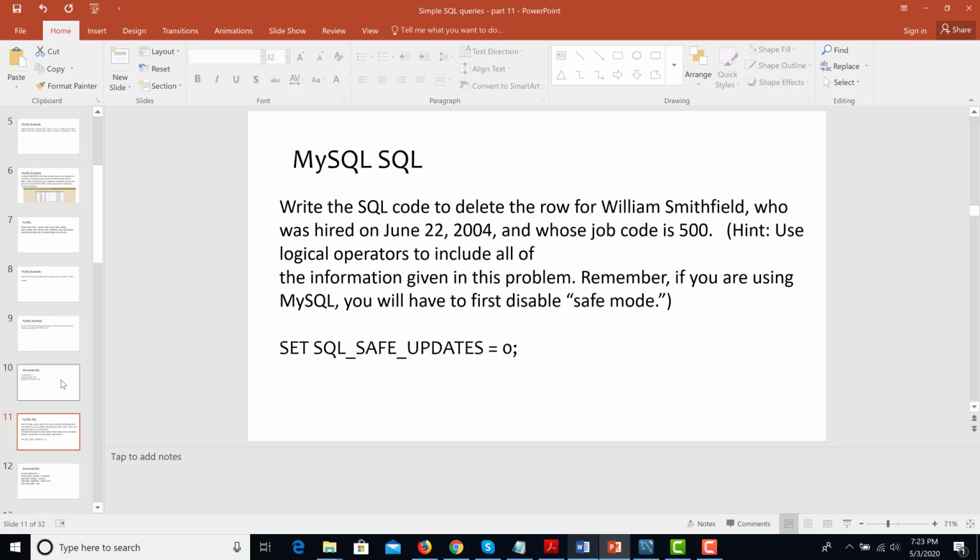Sometimes if you want to do updates in MySQL, it will prevent you from doing so. In order to avoid this problem, you need to execute this statement called set SQL_SAFE_UPDATES equals 0. Once you run this, then for update operations and delete operations, you can easily execute without getting any warning. MySQL will not allow you to update unless you execute this statement, set SQL_SAFE_UPDATES equals 0.